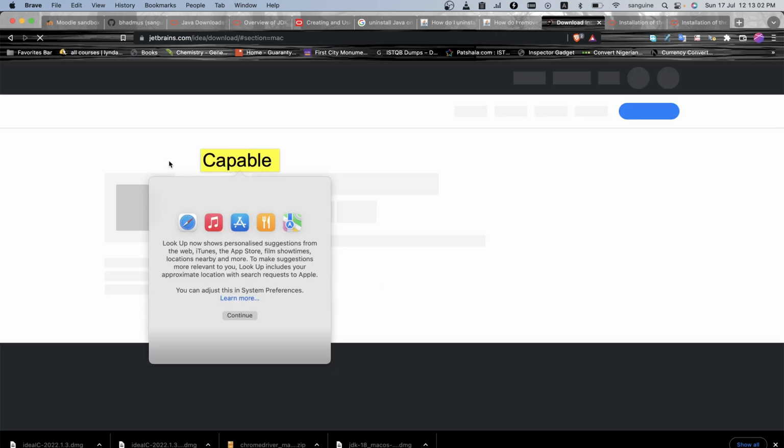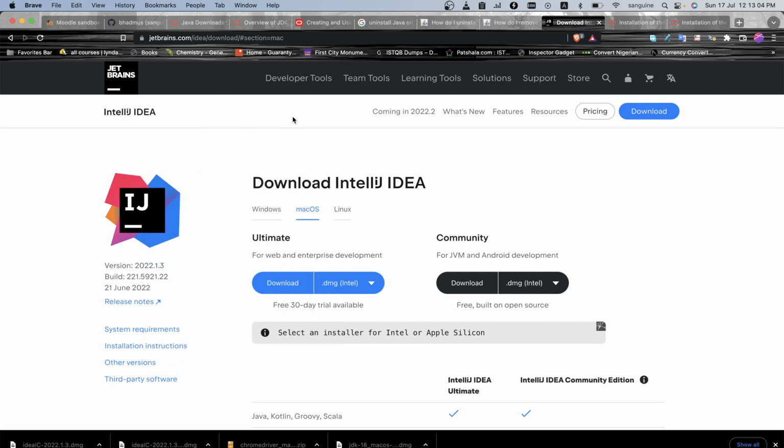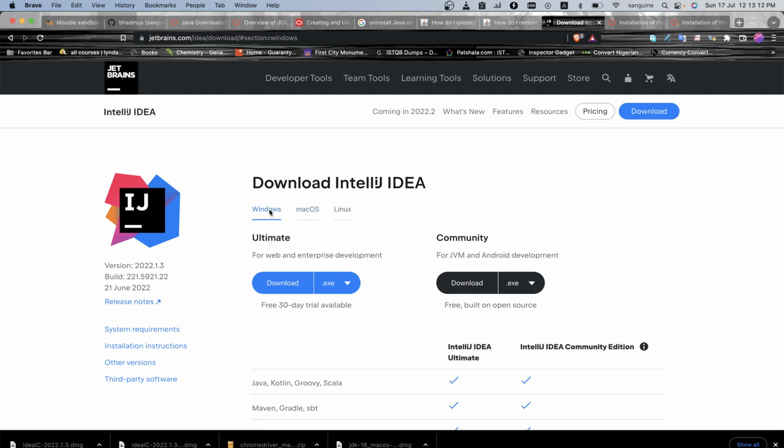So the thing is this, we will continue with the Mac system this time, but do not worry, it's practically similar on every other system. As you can see, if it's on your Windows, you get your Windows version of it. If it's on your Linux, you get your Linux version of it. For Windows, please download the community version. Everybody needs to use the community version because the community version is free.